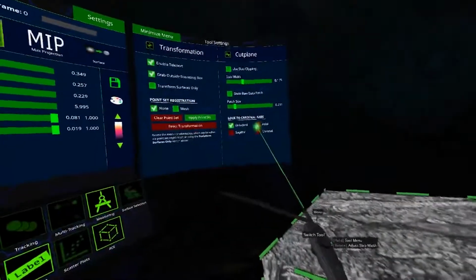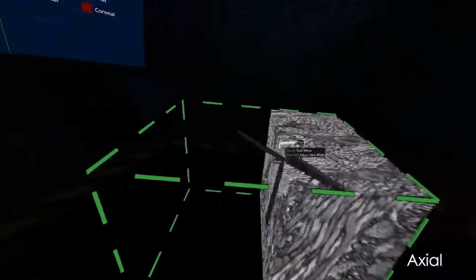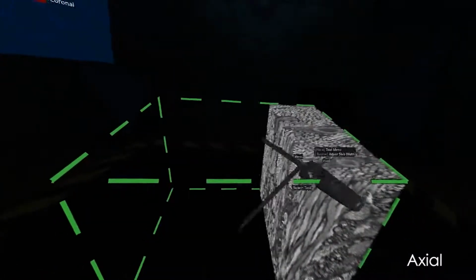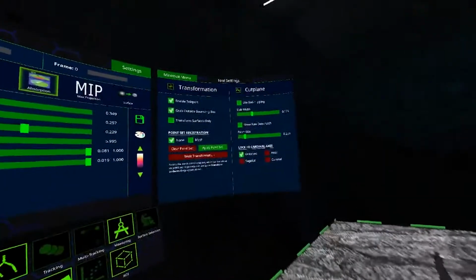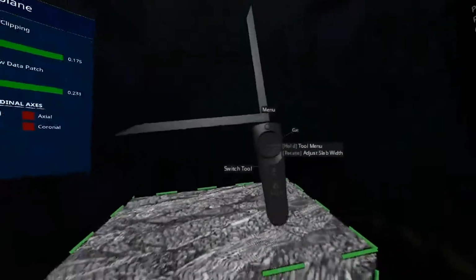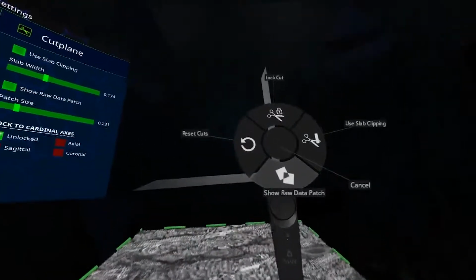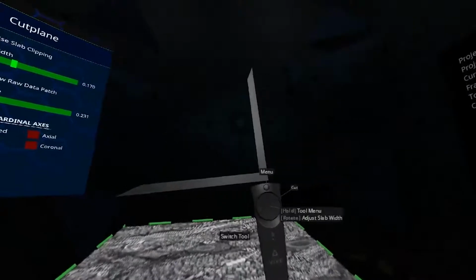The data will stay on the inside of your controller, so if you switch it around, you'll be able to flip the cut back and forth. For the rest of the settings, you can use the tool menu or press and hold on the touchpad on your controller to bring up the radial menu. This allows you to switch back and forth between different options for your tool.